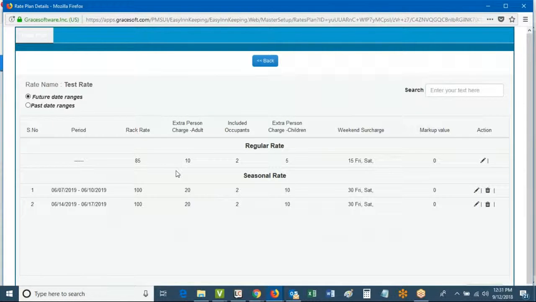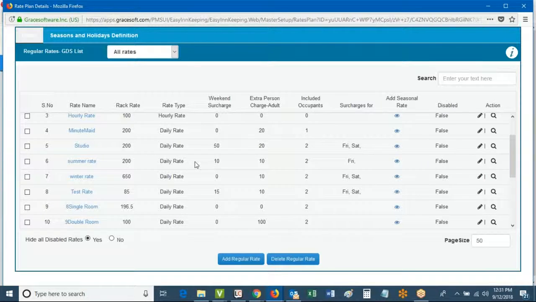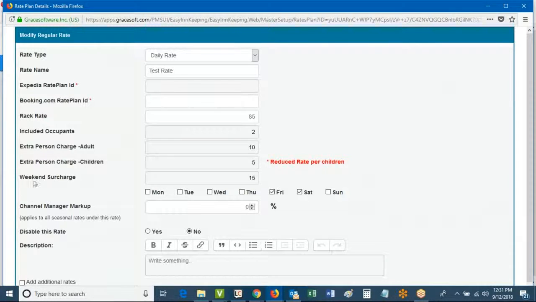And as always, any questions about that, you can always contact your support team through live chat or by phone call. Now, for those of you that use the OTAs, the Expedia and Booking.com, we do have in our rates set up a channel manager markup. If we look here, it's right here.